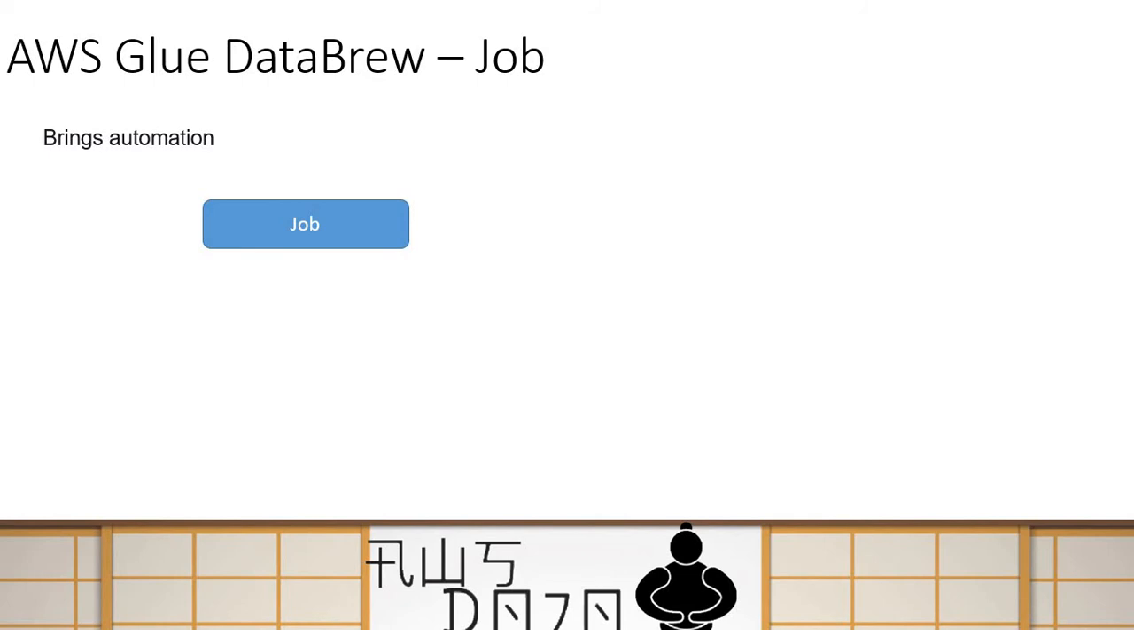So moving on next, what does a job do? Basically you used data set, recipe and project to apply different types of manual transformations on your data. Now you are happy with that, and you want to convert it into some kind of automated job which you can schedule to run at a certain frequency, and then it simply reads your source data and applies the transformation. That's how it works, and that's the task of the job actually.